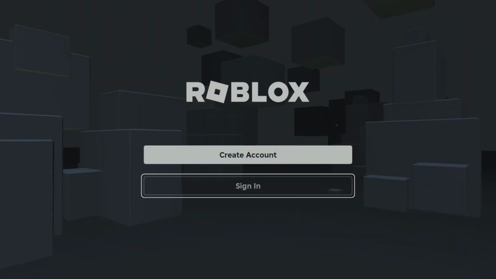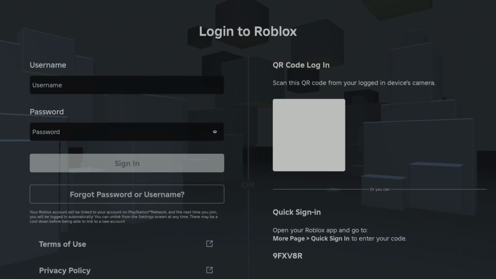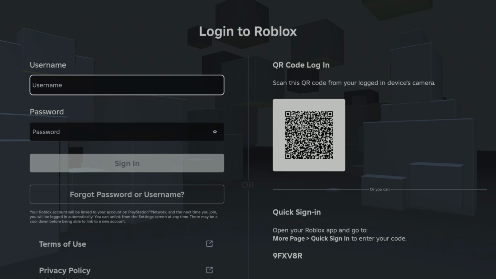So all you want to do is open up Roblox, then go over to sign in. It's going to be the second option. You can obviously use your username and password if you know it, but the quick option is using your QR code login. It says scan this QR code from your logged in device's camera.